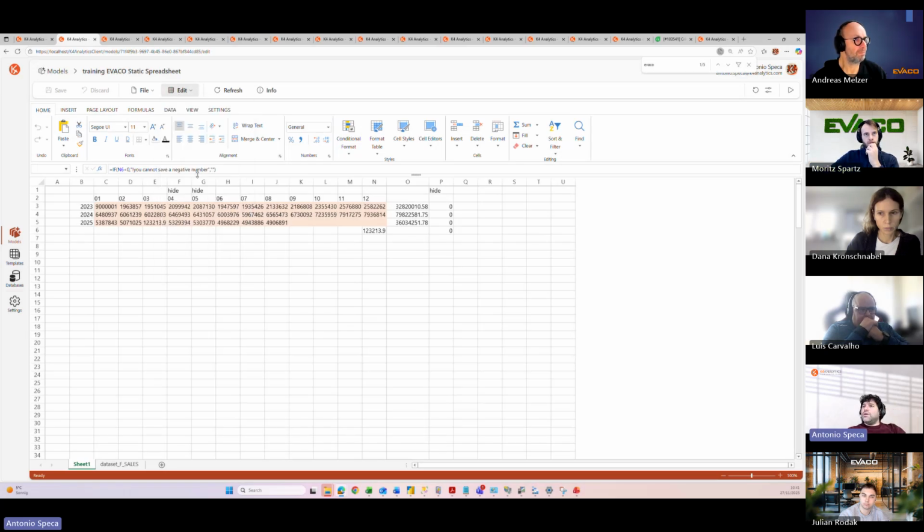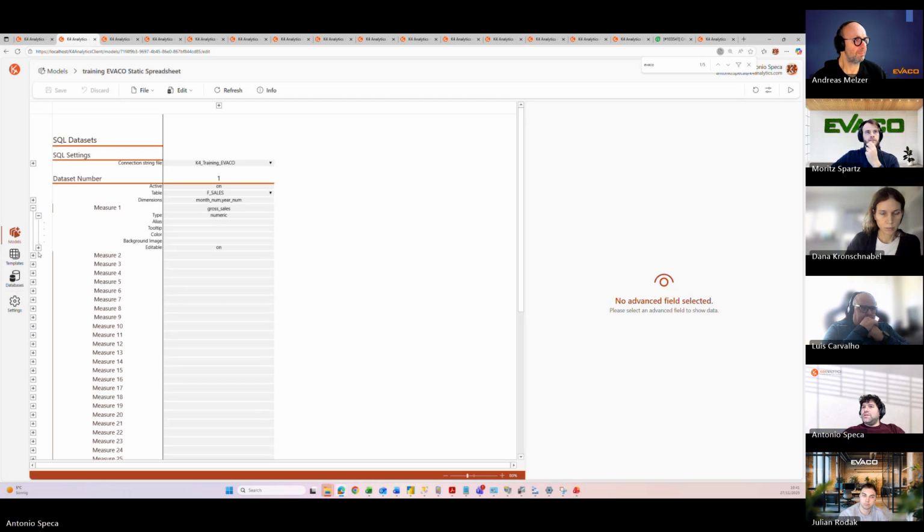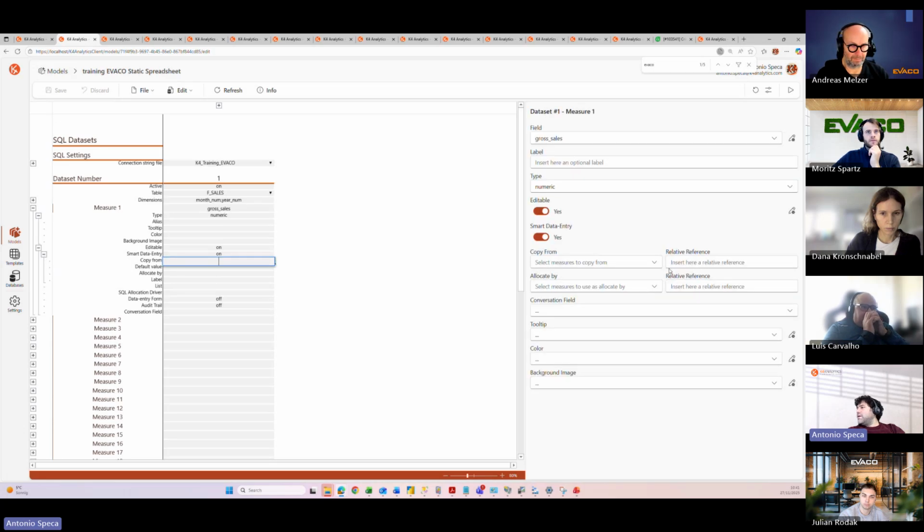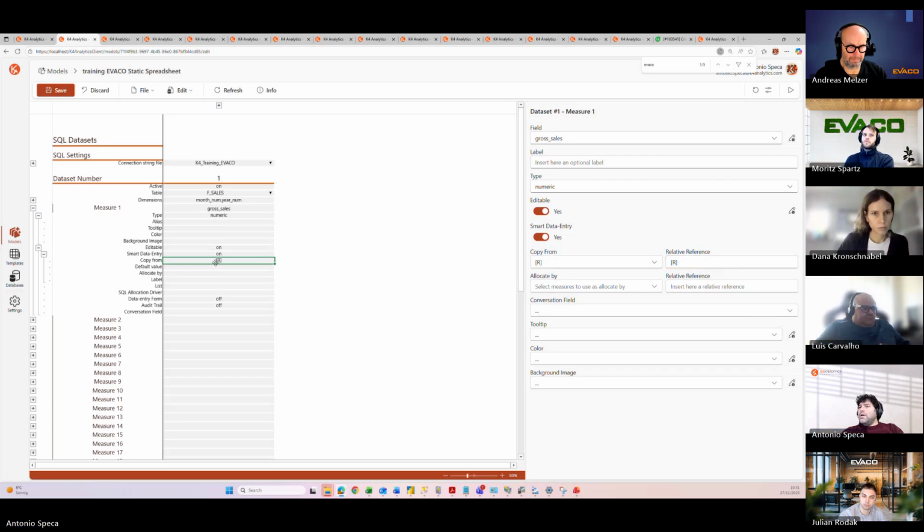Basically, I will show you. You activate it from here. Now I set it to on. You can also decide to copy from another measure or a relative reference, like the next row, that has a special syntax, stuff like that. So copy from relative references. You can also put a default value, stuff like that.